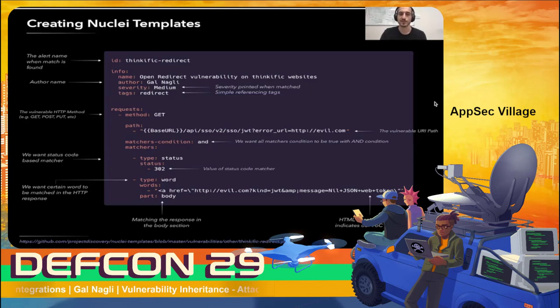Next, we have the request part. We need to specify the method we want our request to use. In our example, it will be GET. Now, we need to specify the vulnerable path, which will indicate that the vulnerability actually exists. In our case, it's the same example as I've shown before.